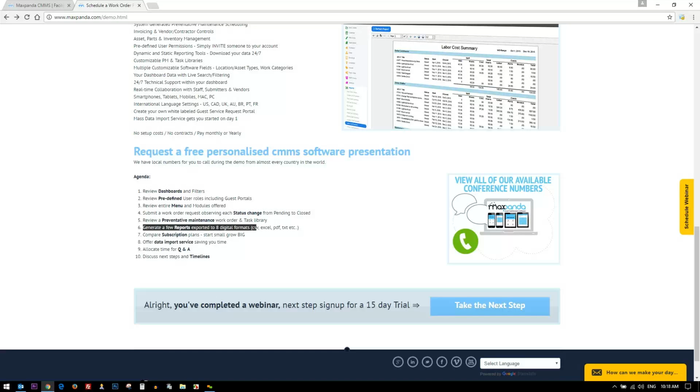So number 6, we'll run a couple of reports. You can see the module, how easy it is. It's literally 3 clicks. All you need is a start date, an end date, and then refresh the page.